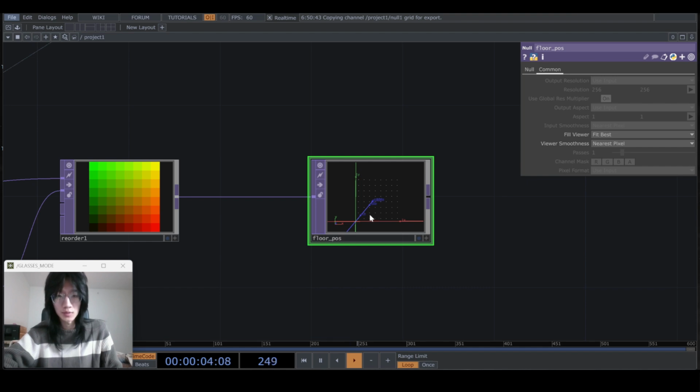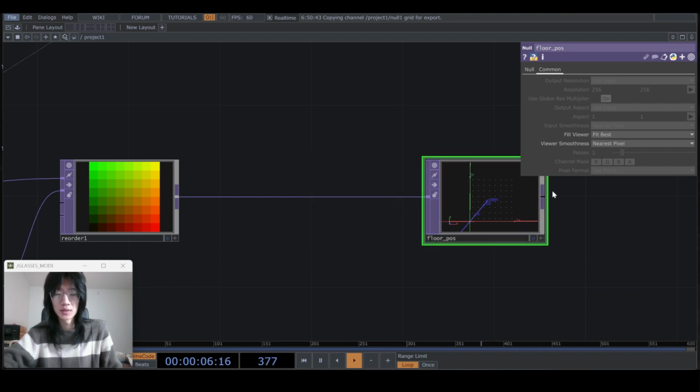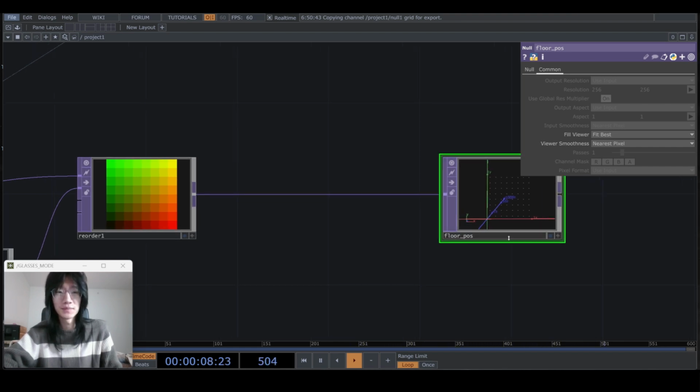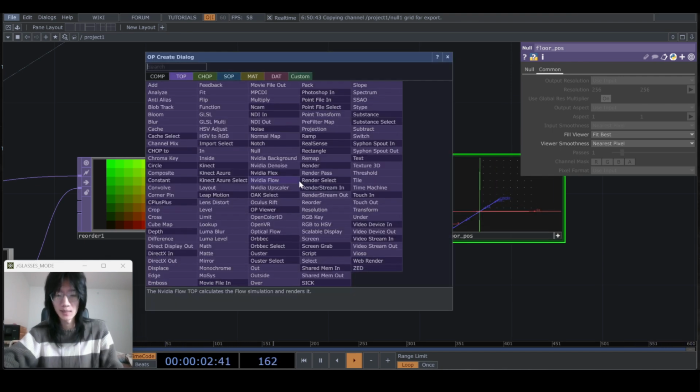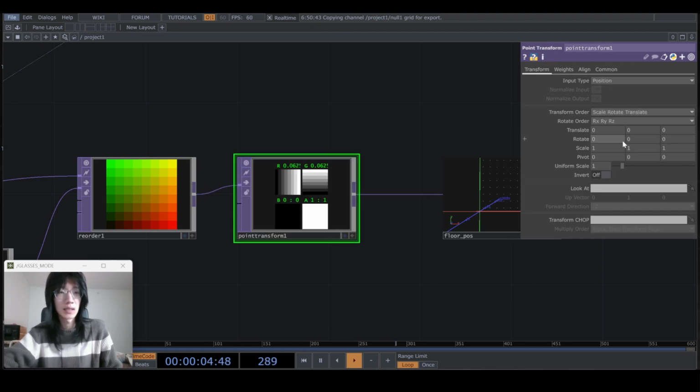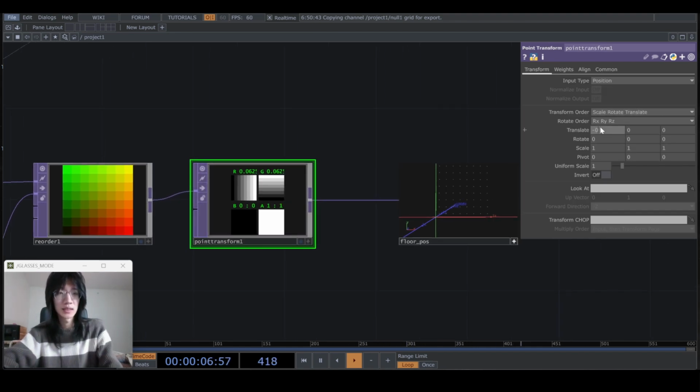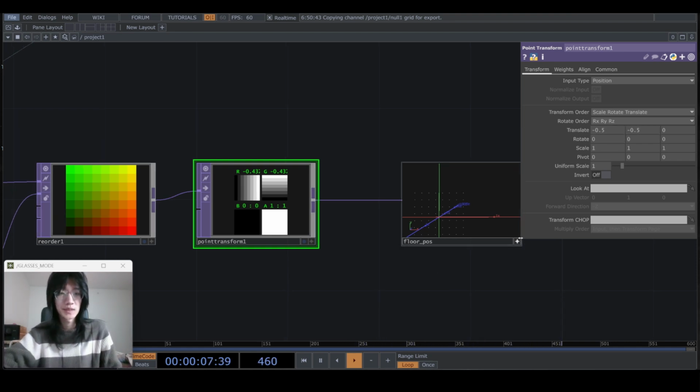Now, one thing that I do want to do though is I want to bring this into the middle of the XY axis. So I'm going to add a point transform, and I'm just going to translate everything on my X and my Y, or my red and green channel, down by 0.5, just like so. And just like that.